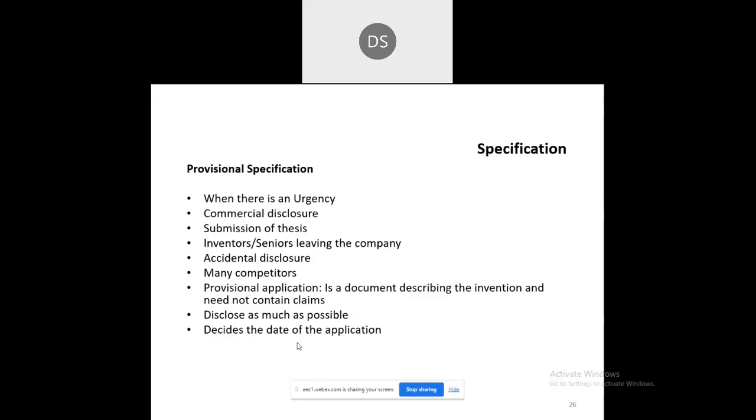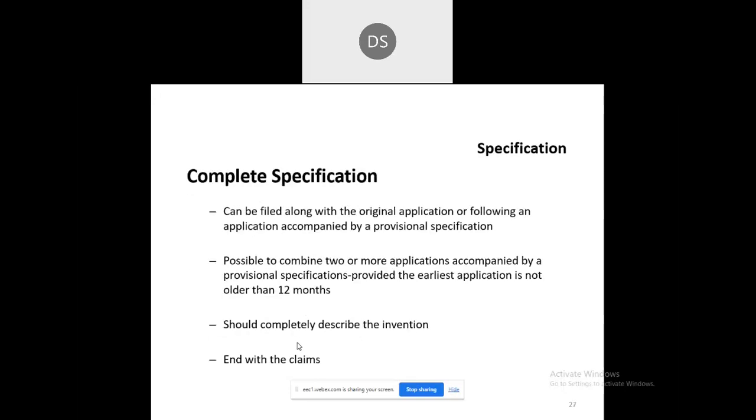Again, you have to file from the first. So that is the meaning of abandoned. What is complete? As I have already discussed, you need to file at a stretch, you can go for complete also. Many people are now filing complete on the go. In the first step itself, they will go for complete specification.